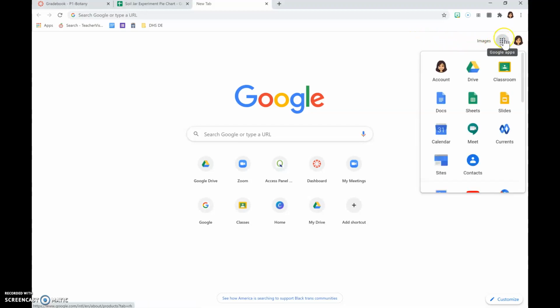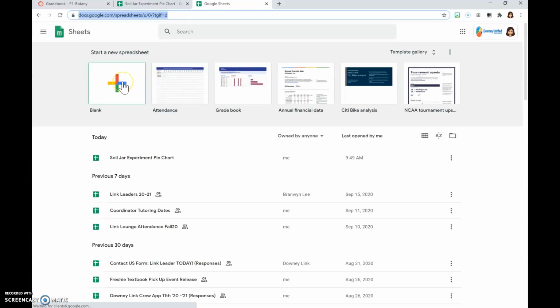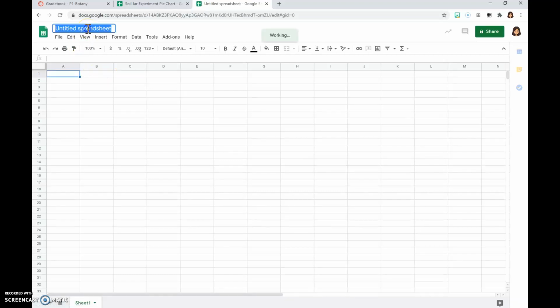So you're going to go to your little waffle icon when you're logged into your DUSD account, click on Google Sheets, click on blank presentation. You might want to title this so you know where to find it in future. Soil pie chart. And then maybe your name.